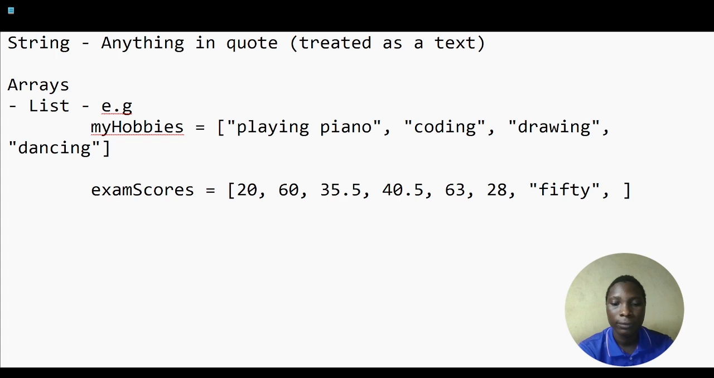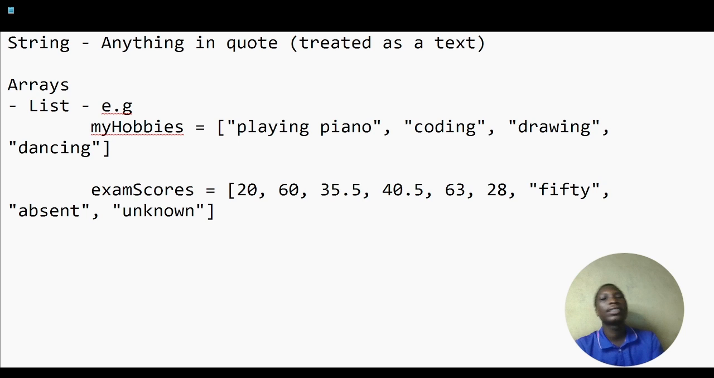Or maybe this person was absent or unknown. Different data types inside one list. Okay, and we have another type called sets.